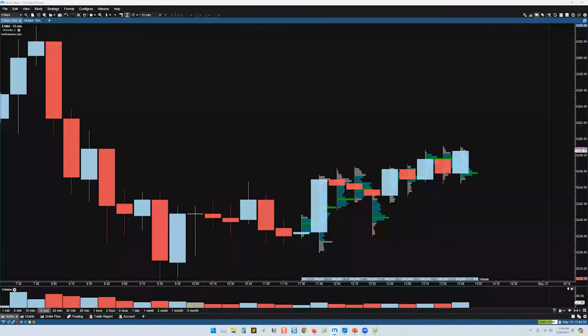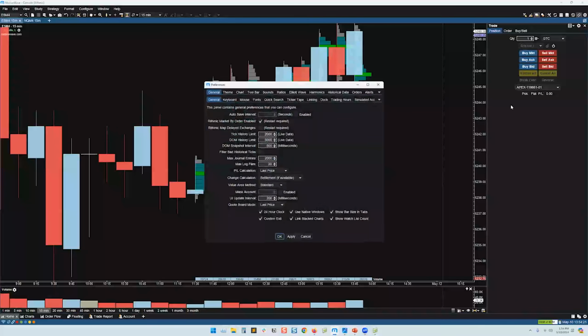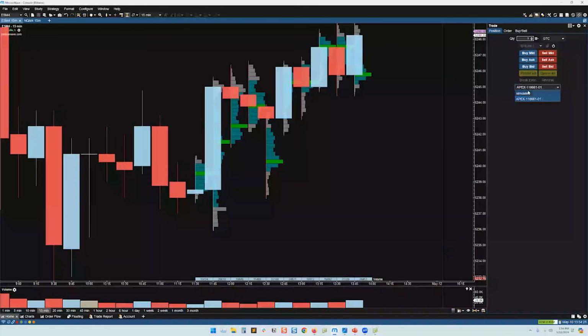Okay, Wayne asks, how can I place a trade directly from the chart? And do the entry and exits display on the chart in simulated trading? So to place a trade directly on the chart, let's go ahead and actually enable our simulated account, so we can place this on the simulated account.